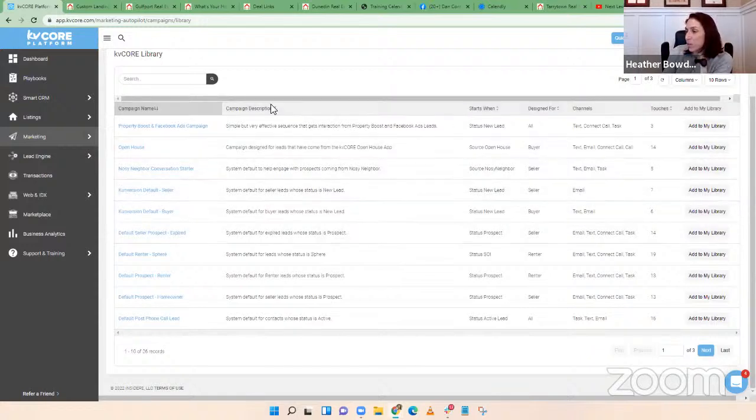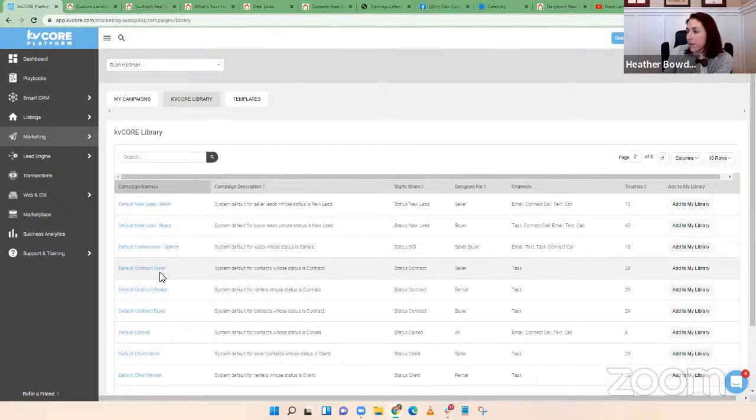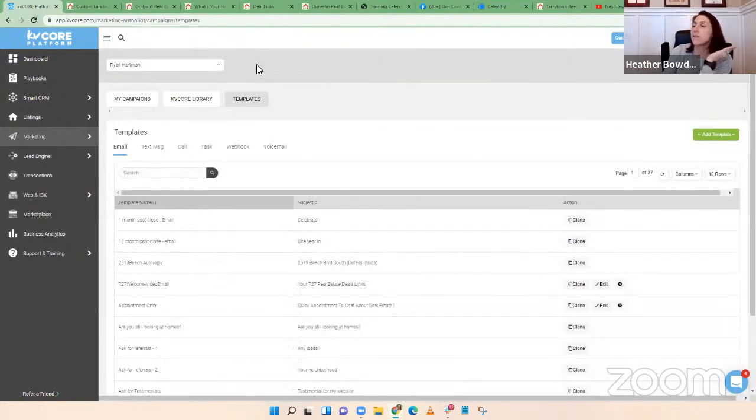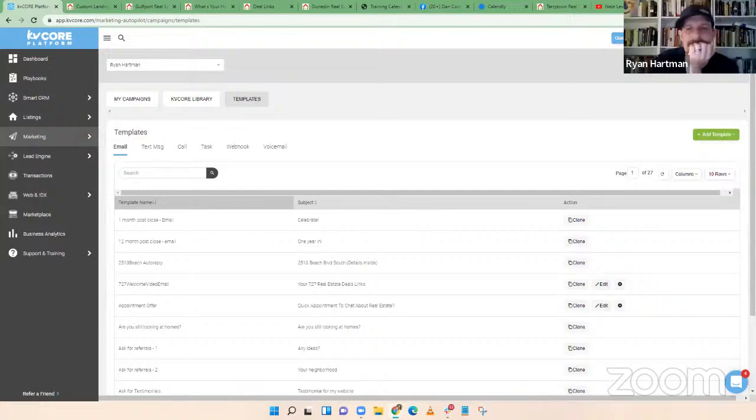On the KV Core library, you can put in these, but I'm just going to say be careful what you're putting in. A lot of these are just a bunch of tasks for you. Make sure it's actually going to do what you want it to do. I would look through them and tweak it to what you want. You can always add it to your templates and then clone it down and add stuff or take stuff away. And Cheyenne's saying she might not have a lot in her library. That could be your company, what they've included.